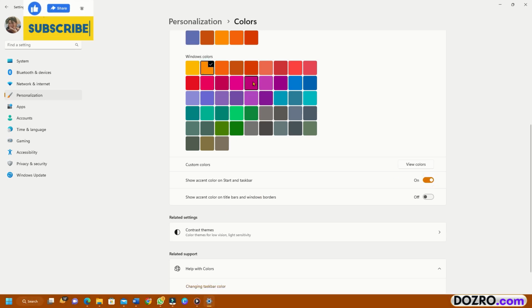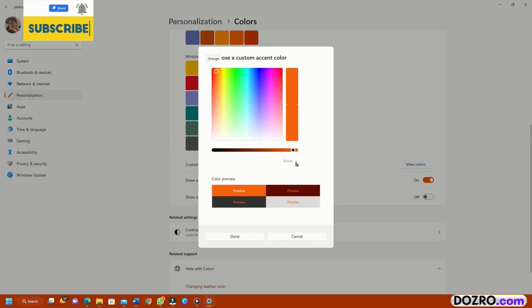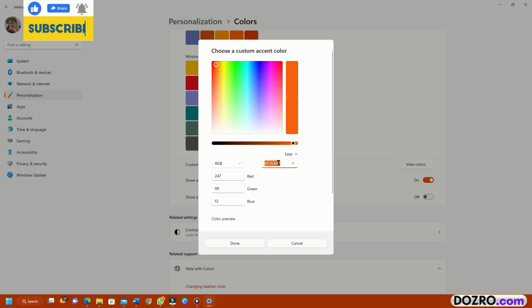Here choose any of your favorite colors to change the color of taskbar or select view colors, then more, and here enter your favorite color code.